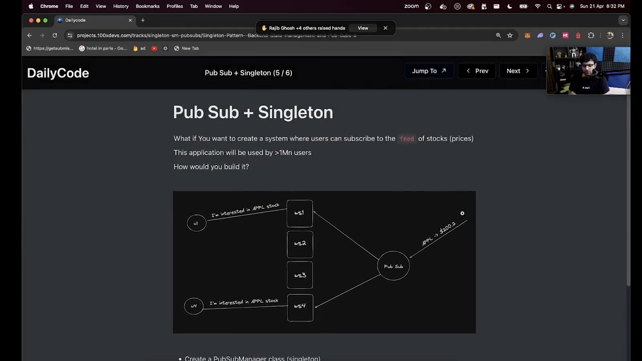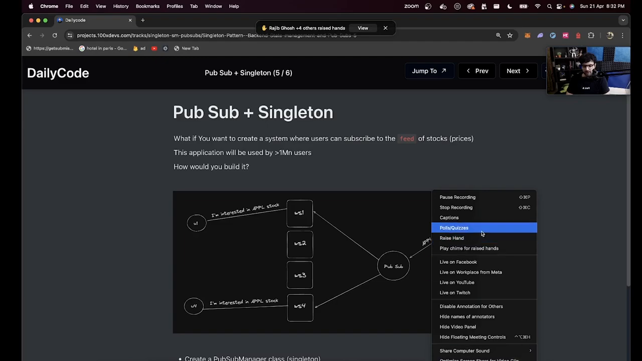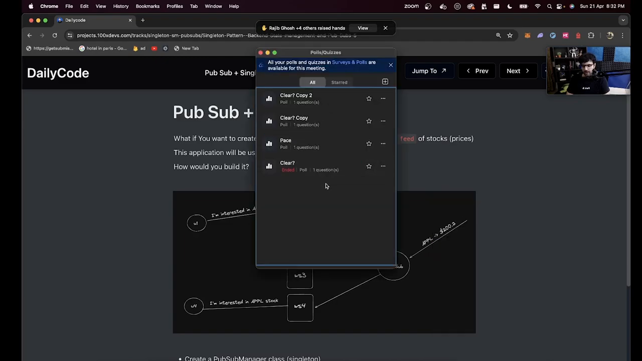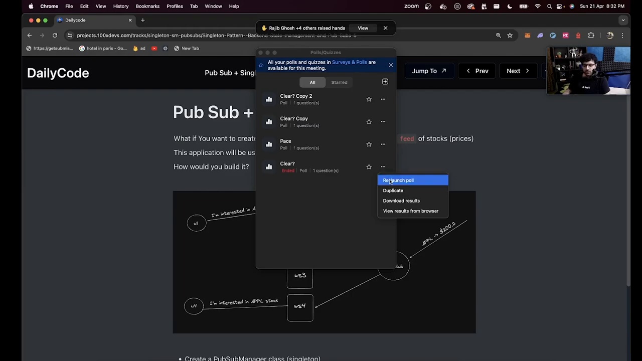This is what we are supposed to build, but happy to do it offline as well. And answer questions right now. I'm open either way. Should we proceed to the pub sub section next? Yes or no?